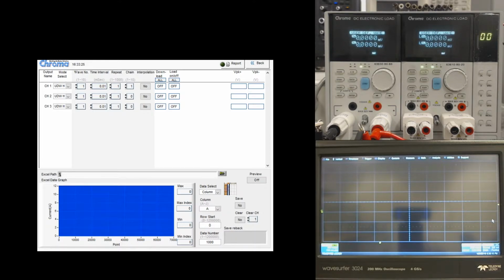On the right is a live feed of the front of the unit and a live feed of an oscilloscope, which is monitoring the current flowing through the load. The loads are connected to a constant voltage power supply, which is set to supply 10 volts.